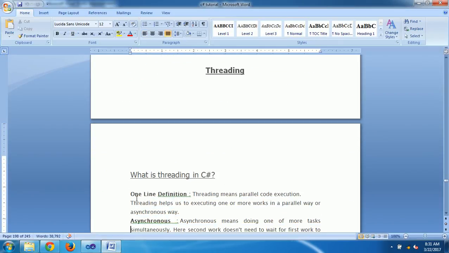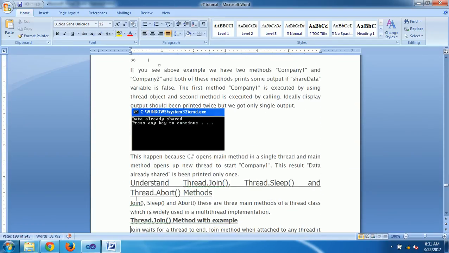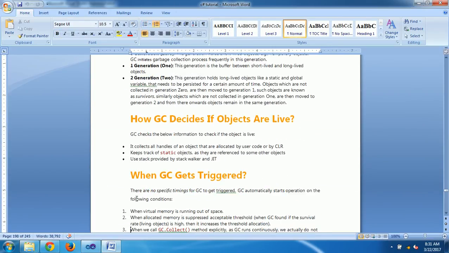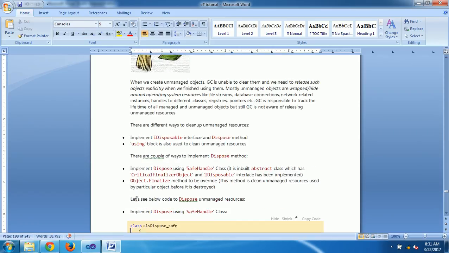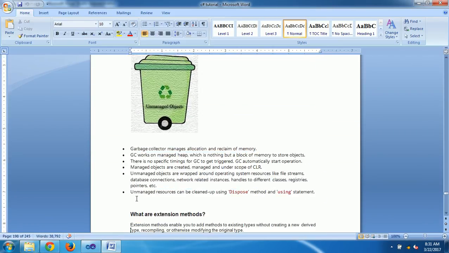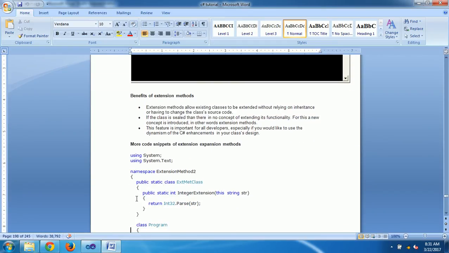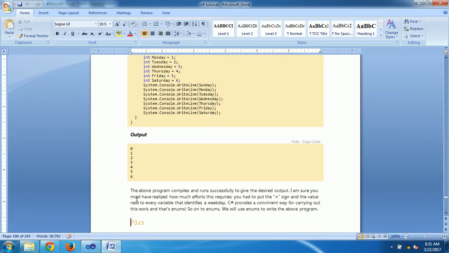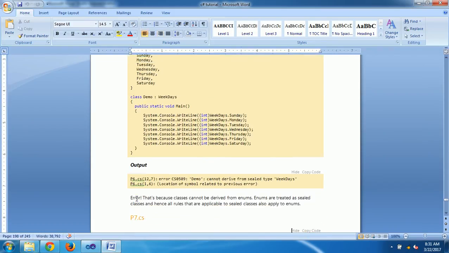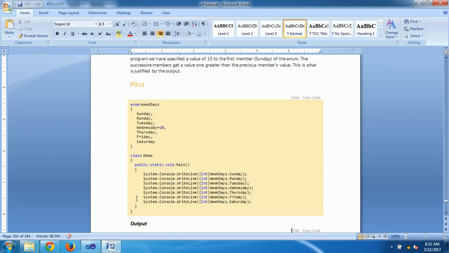Next, threads. I will start threads tomorrow. After threads is not that much. I will explain threads a little bit. Afterwards, database collections. Some extension methods, enums. These are separate topics. Maybe I will complete a little bit tomorrow. The day after tomorrow I will start ADO.NET.